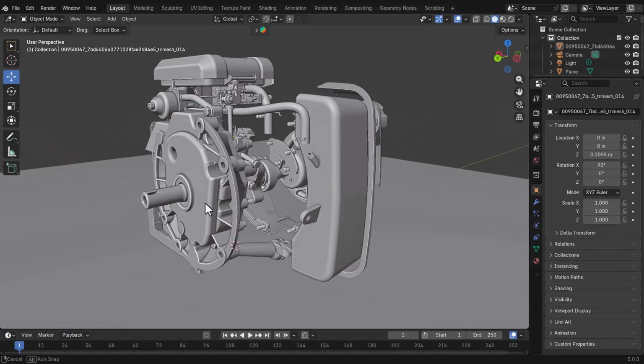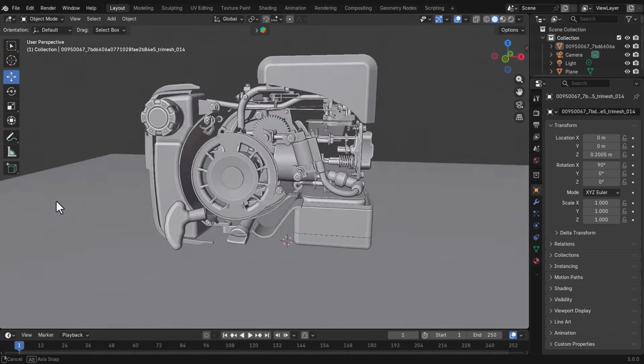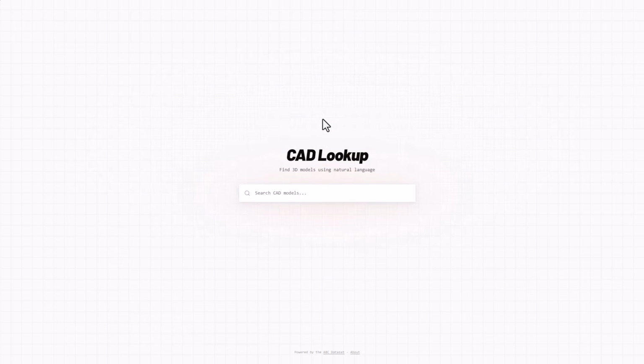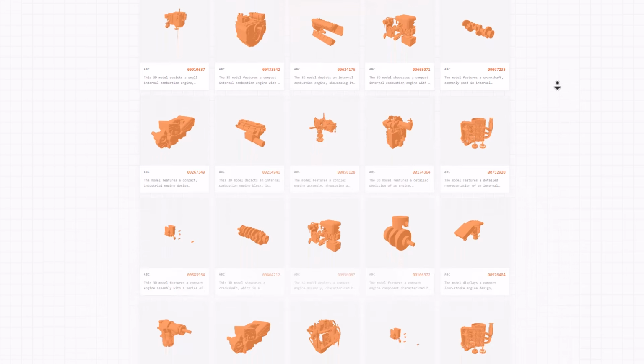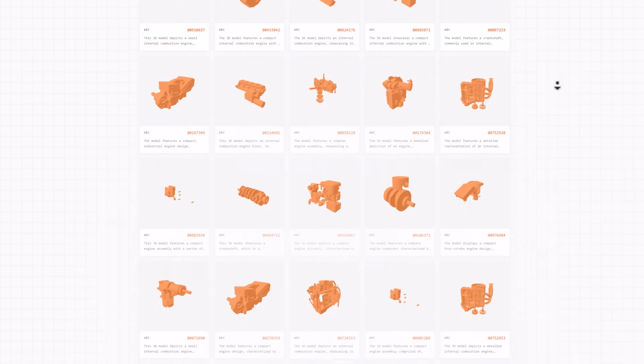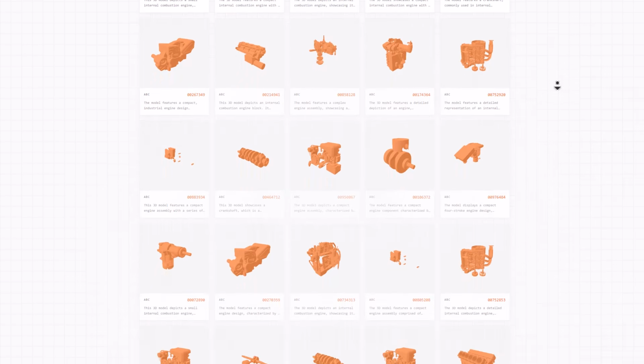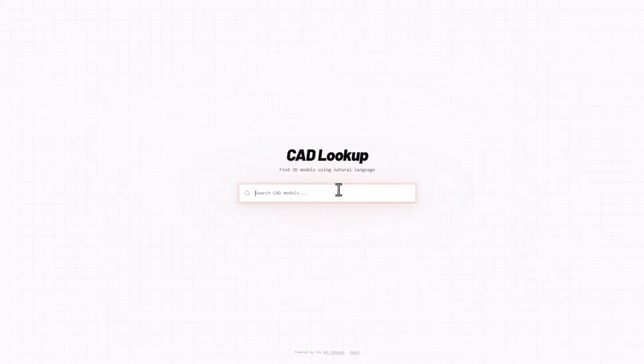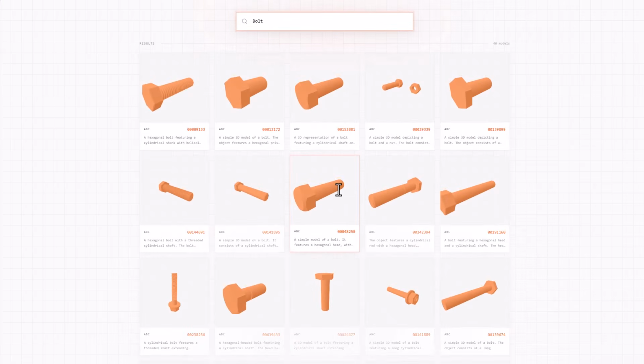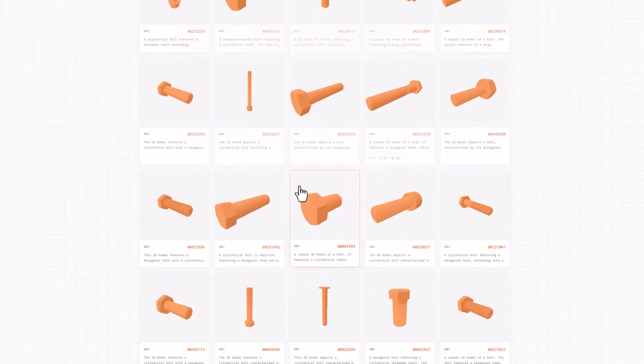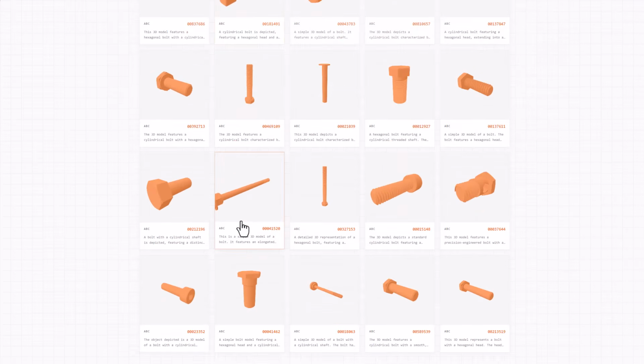So let's talk about this website that I just came across. It's called CAD Lookup, and maybe you know about it, maybe you don't. But the thing here is with this website, you can actually look up various CAD related stuff. So in this case, if we type in the word bolt, for example, and we press the enter key, this is going to go through and find various kinds of bolts. There are different types of bolts right here that it finds.